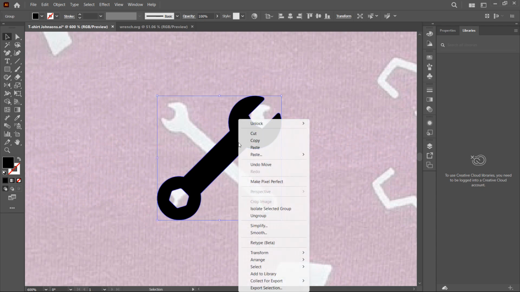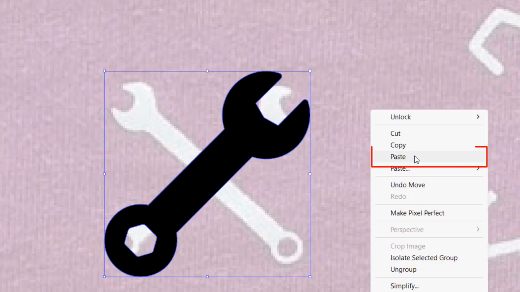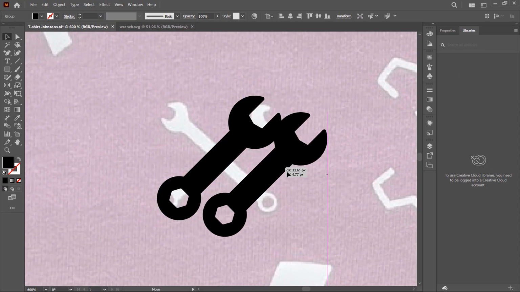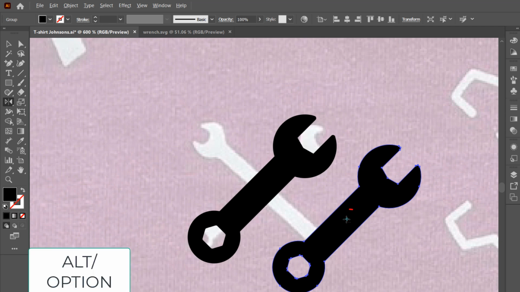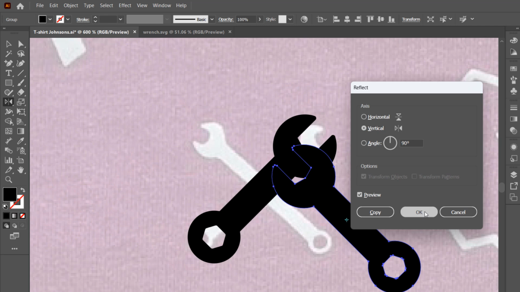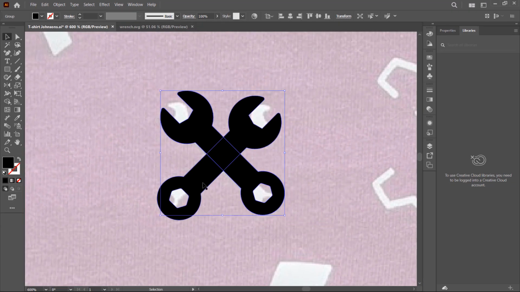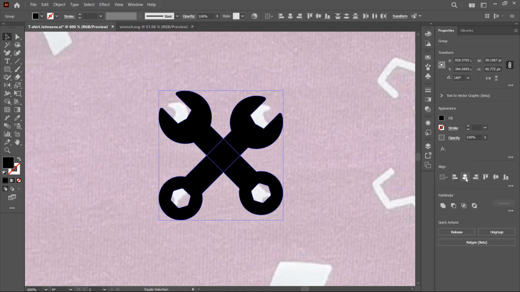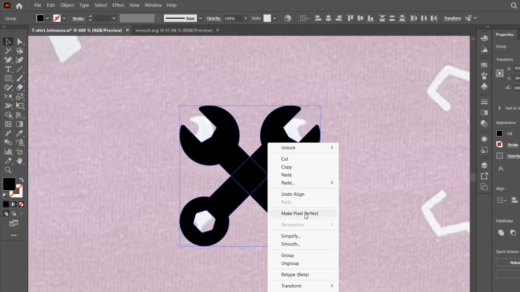Now, copy it by right-clicking, then paste. We have two wrenches now. To reflect the second wrench, select the Reflect tool, hold Alt or Option, click the wrench and press OK. Move it into place. Select both wrenches, align them using the Properties panel, and group them by right-clicking and selecting Group.